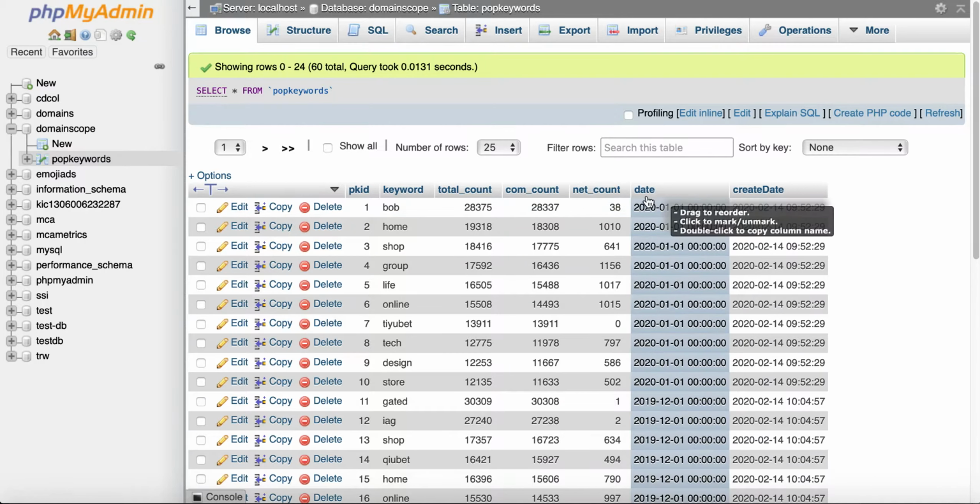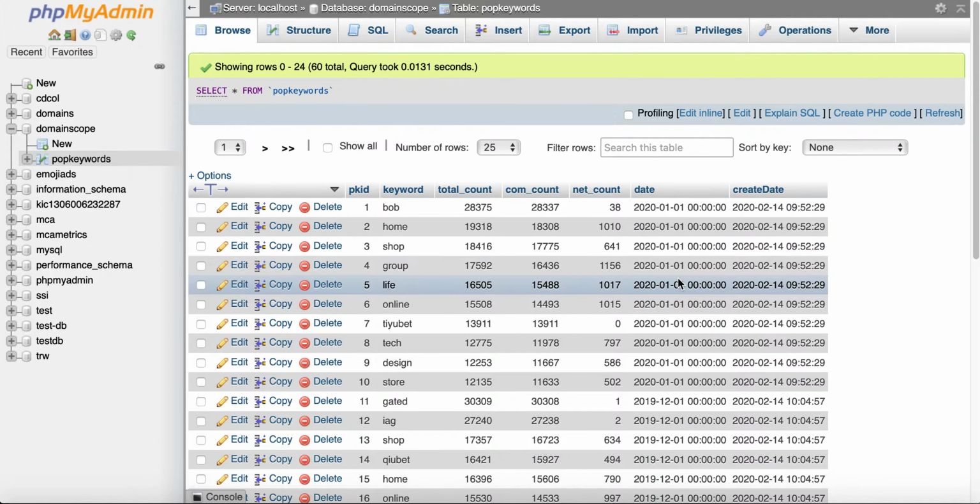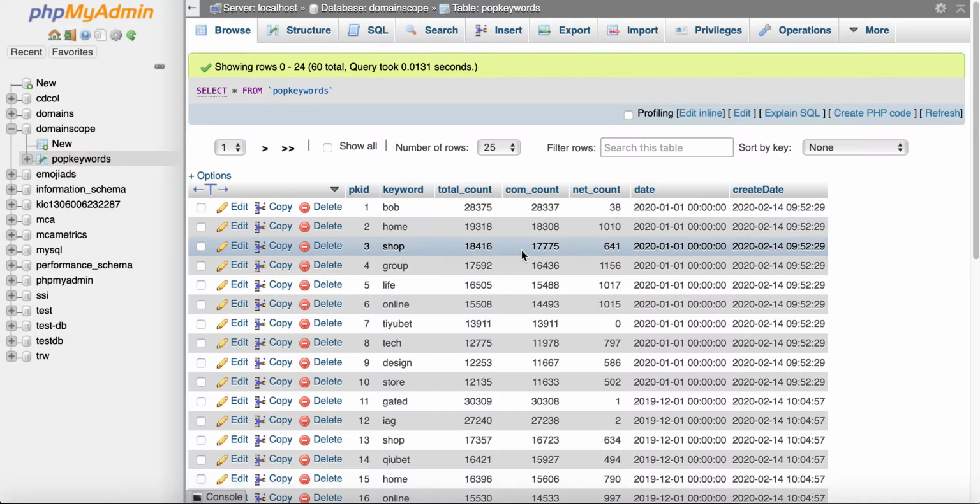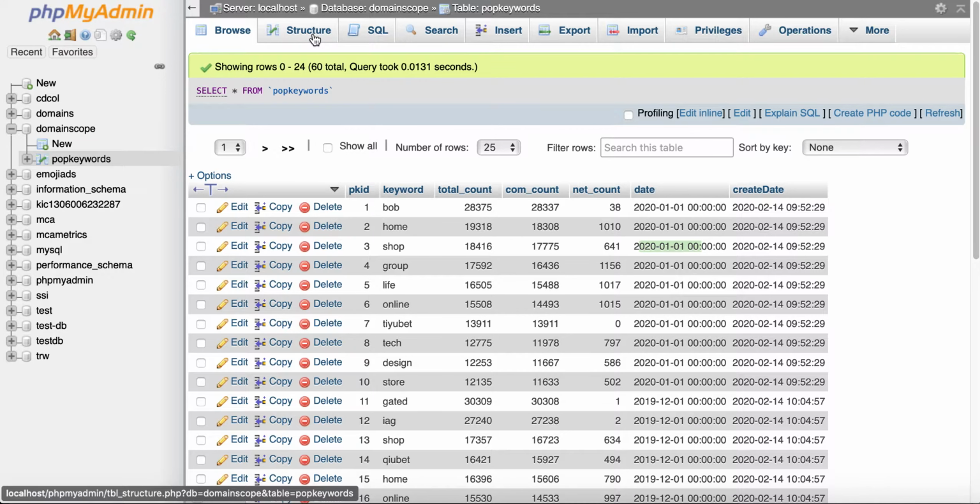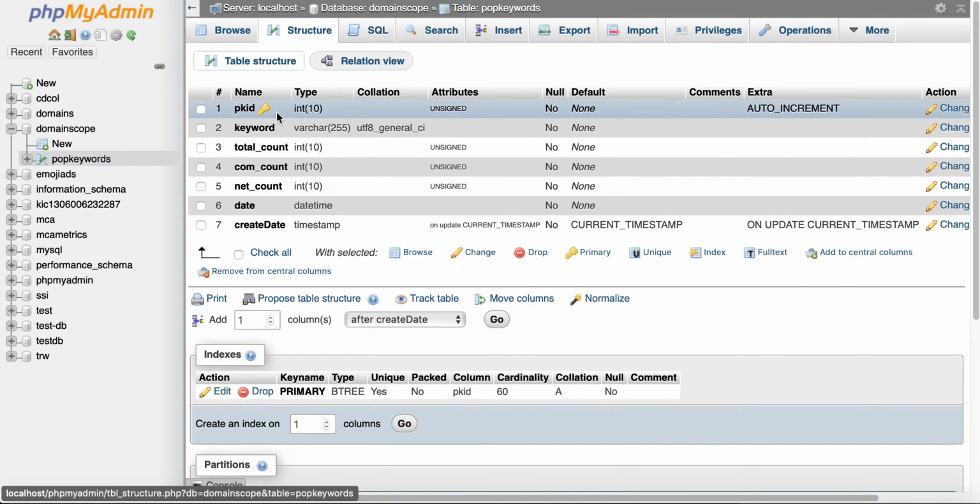And I added the date in there because I'm going to be running this script monthly, so I want to know for what month this information correlates to, or relates to rather. Outside of that, if we look at the structure of this table for pop keywords, you'll notice the same thing.